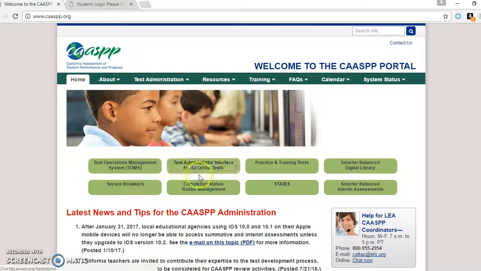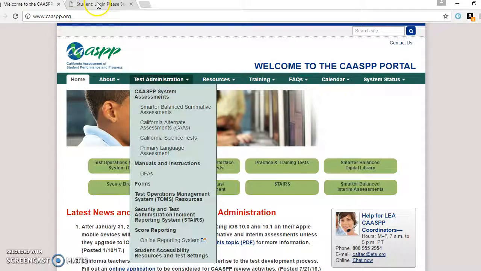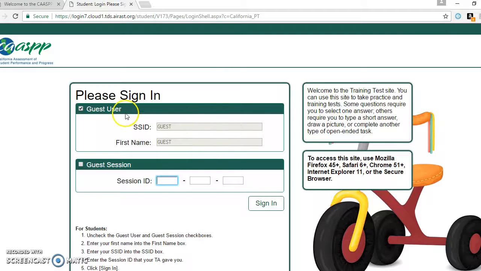It says Test Administrator Interface for all online tests, but we're just doing practice sessions, so we're going to start here. But before I do that, I just want to show you that I have a student login ready to go. I don't have their actual information, so I'm leaving this guest user box checked. And right here, I've unchecked the guest session box, so I'll actually be able to enter the session ID that I'm about to create. So I can show you what that looks like.